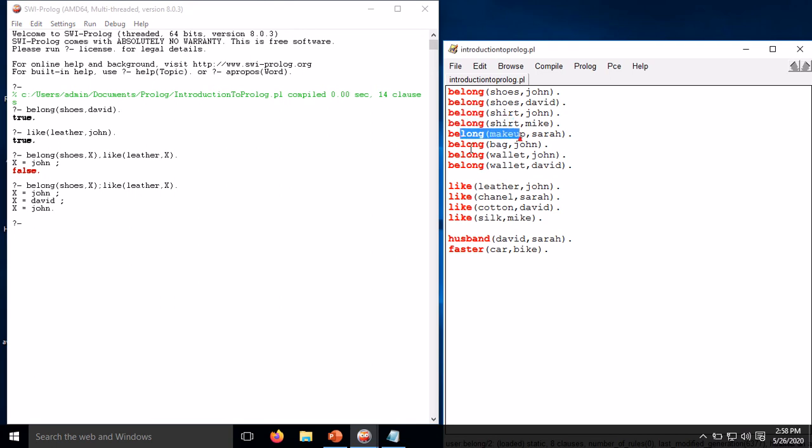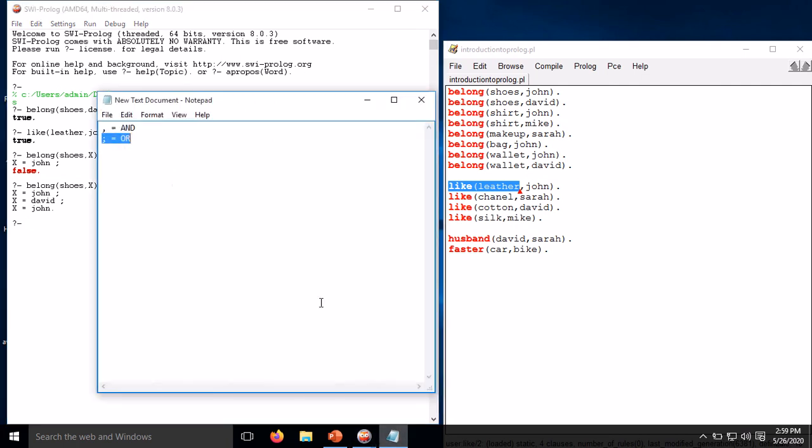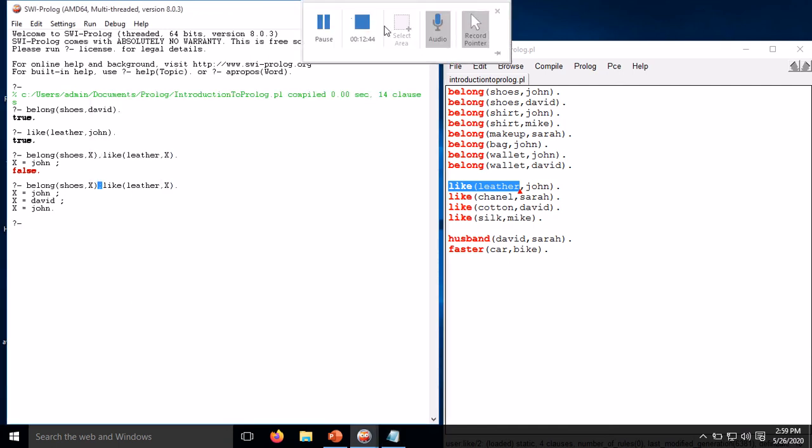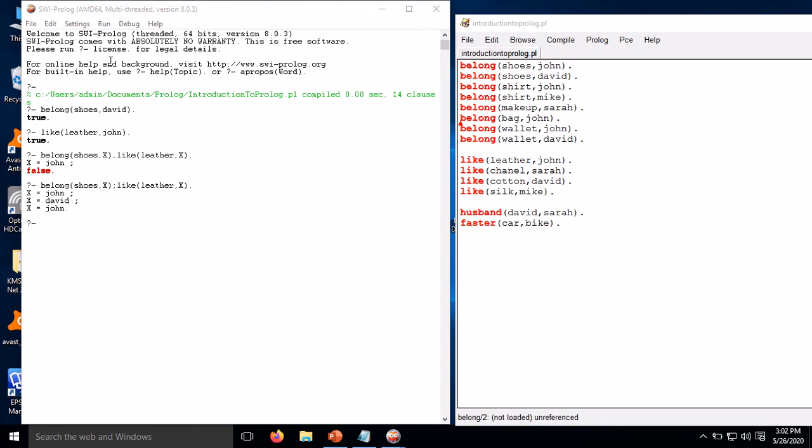There is none. So it arrives at the like side. It is going to see like leather here. So it is going to take John and fit in the X variable. And it returns John. So this one is two queries compounded with the OR, that means semicolon. Okay, so there is a difference between AND and OR.